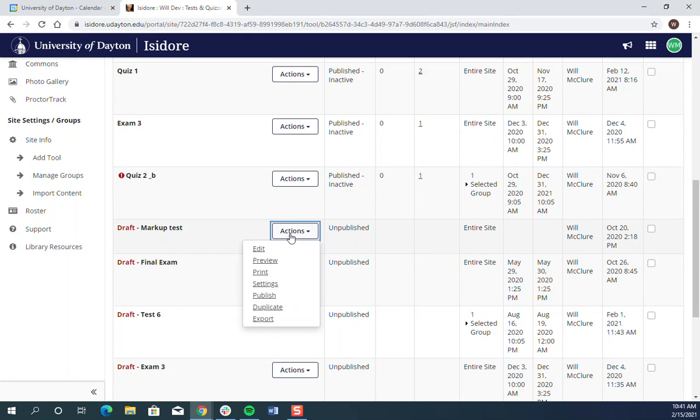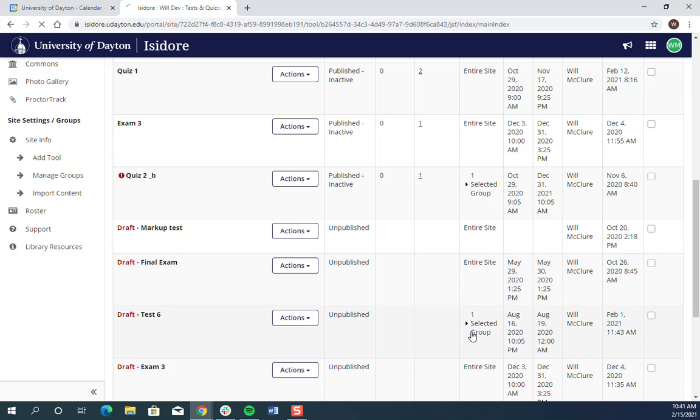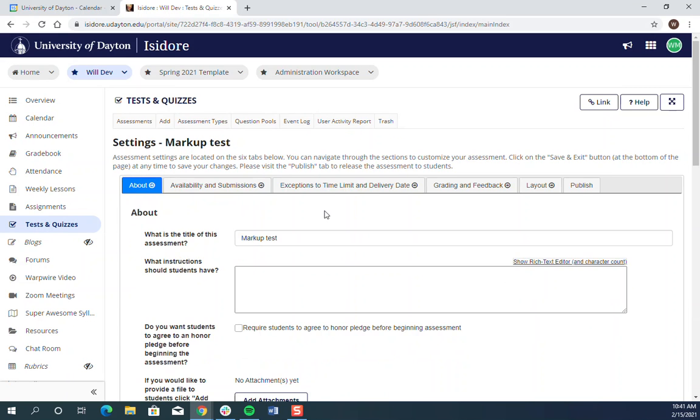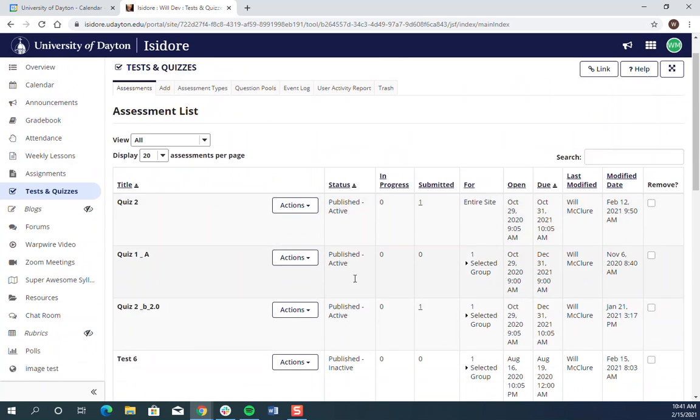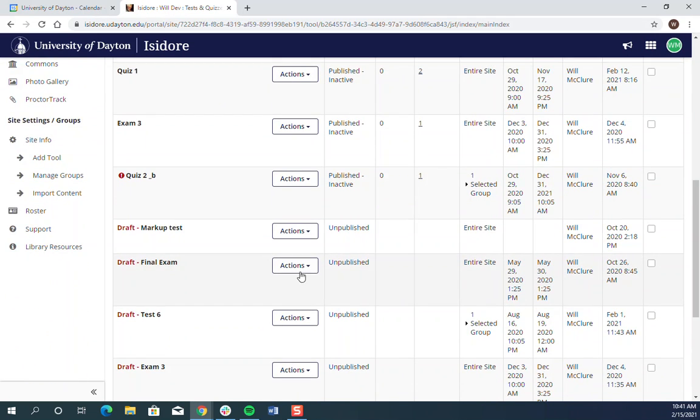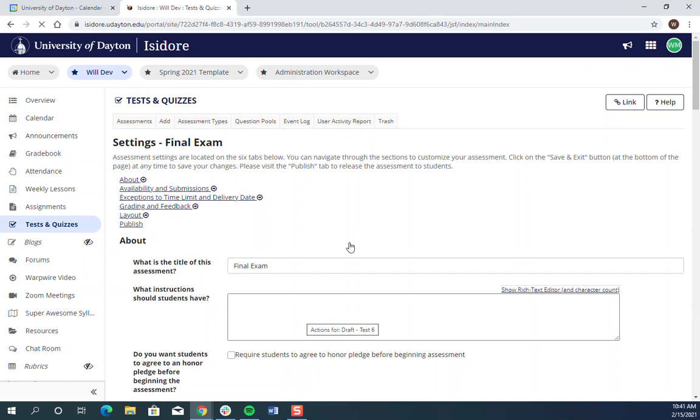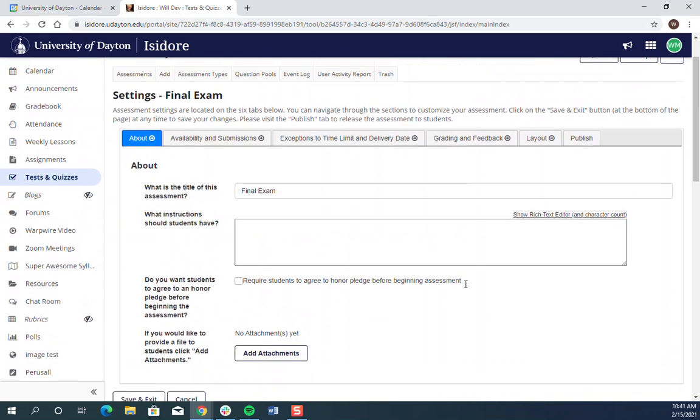So taking a look at the settings for an online assessment, to reach that, you'll go into the Actions button next to the draft, click on Settings. In the next menu, you'll have the option for the About screen, where you can put the title, any special instructions the students might have, or any attachments they might need.